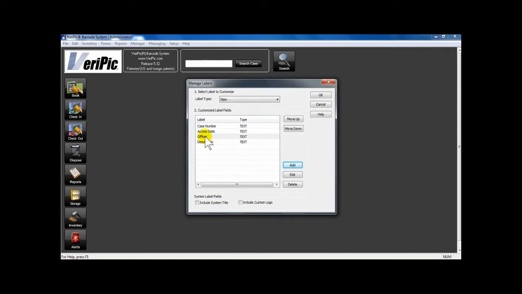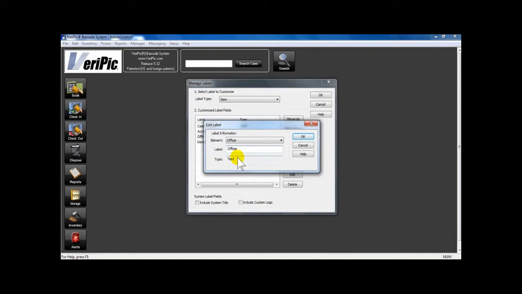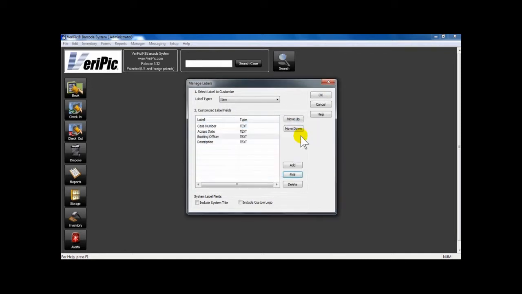To edit any of the listed labels, click the label from the list and click the Edit button. In the Label text box, edit the label. Click OK when you are done. This label has been edited.